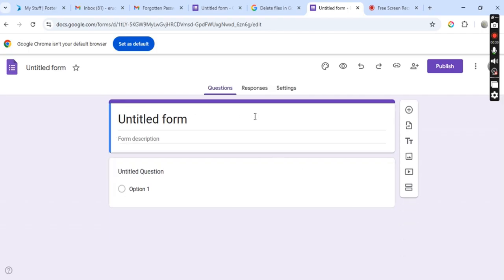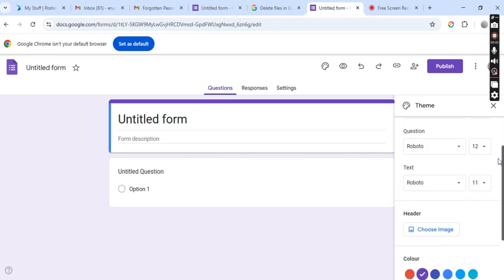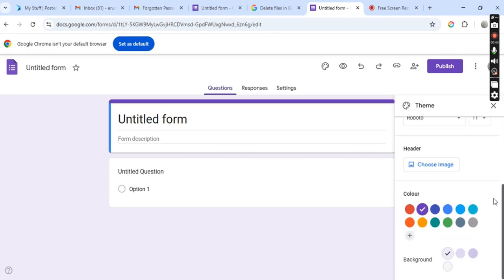So first I'm going to upload a header. For us to upload a header image here, all you have to do is head on to this color palette icon here, click on it, and then you're going to see different things here. You're going to see text, header, question, text, and another header that has choose image.